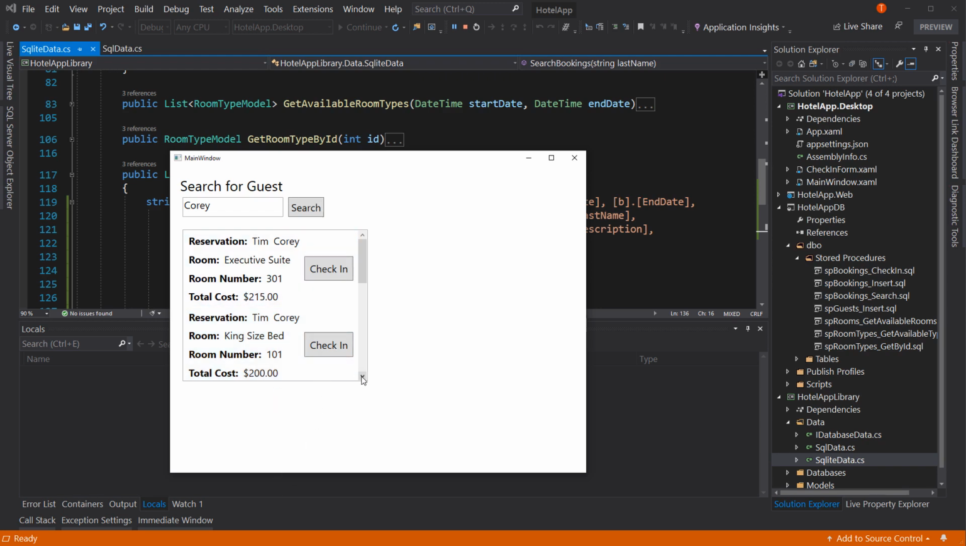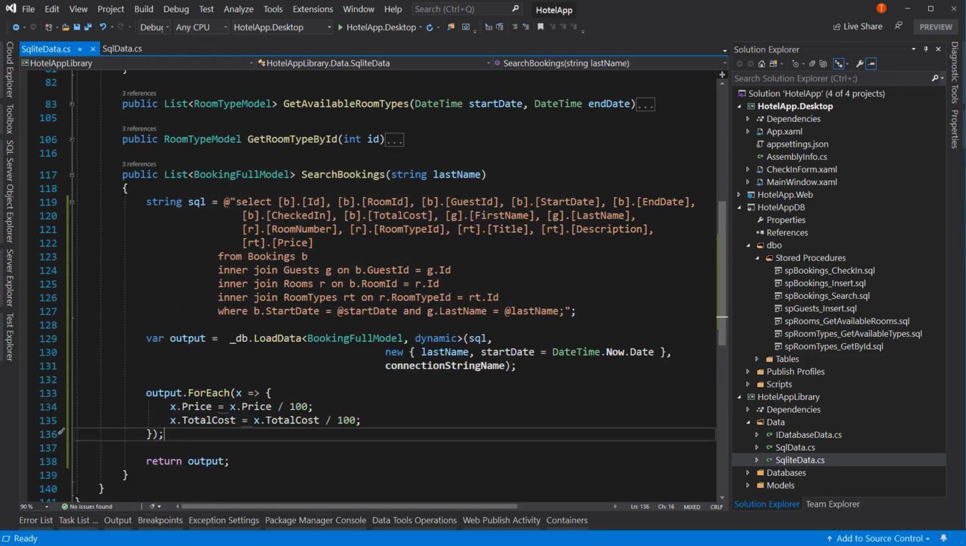So it looks like we're actually missing, now we have Tim Corey. Oh, we do have all three. So the scrolling is just a little weird. We should probably have the scroll bar a little bigger because of the size of our rows. But now we have all three entries, and they're a much more reasonable pricing amount. 215, 200, and 200. And the reason those two are the same price is because of the same number of nights for the same style of room. So that's all we needed to do to get this search for bookings to work.